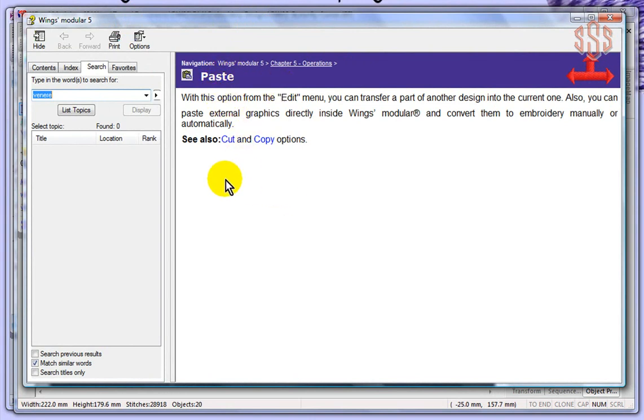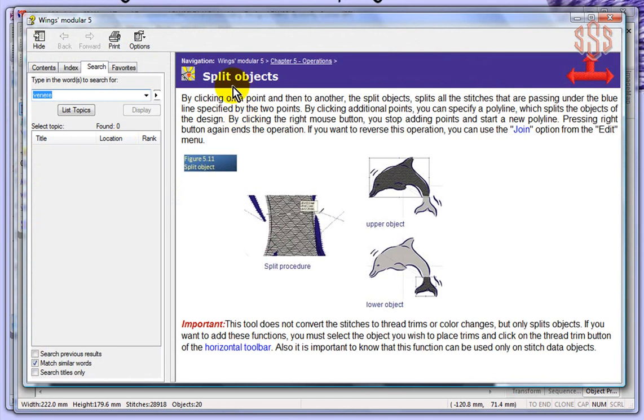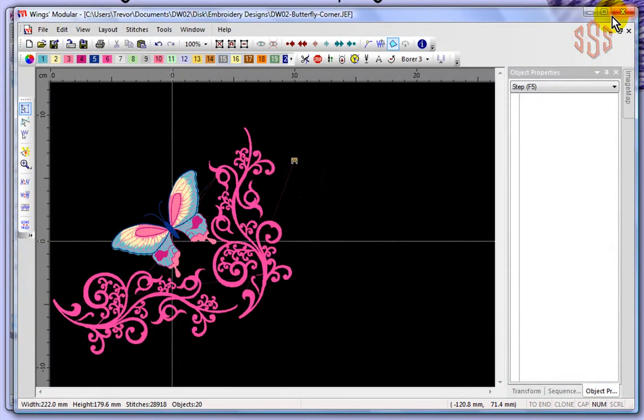And so maybe that's not a very exciting option. Why don't we try it again? Help, Show Help On, and this time we'll choose one of these specialized tools on the editing menu over here. So I'm going to choose this one. And it shows me that this is the Split Objects tool, and it gives me a description of how to use it. So that's one of the things that's really great about the Show Help On.